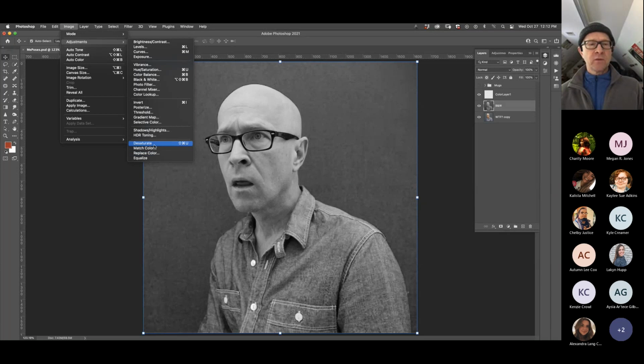There's a way to do it with gradient maps. There's a way to do it with photo filters. There's a way to do it with... as far as adjustments go, that's probably the best ways to get to it.